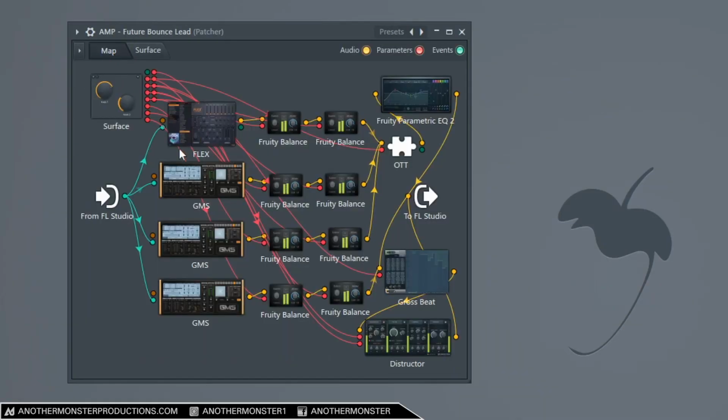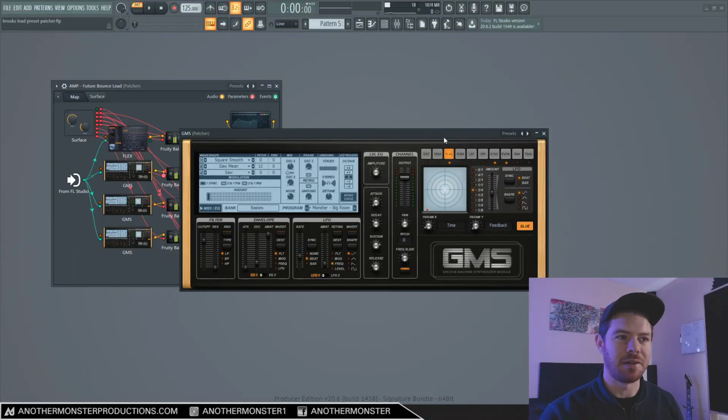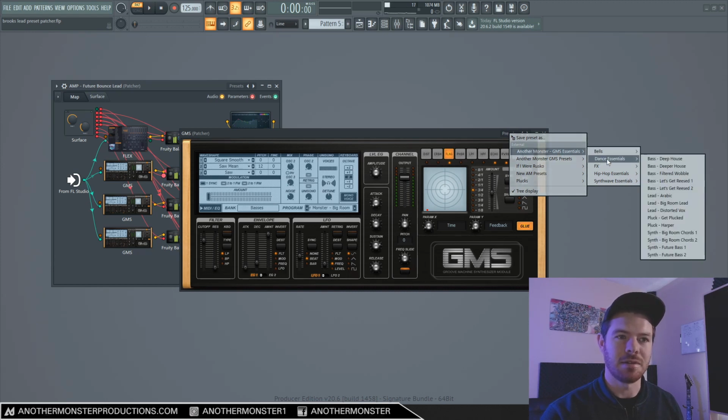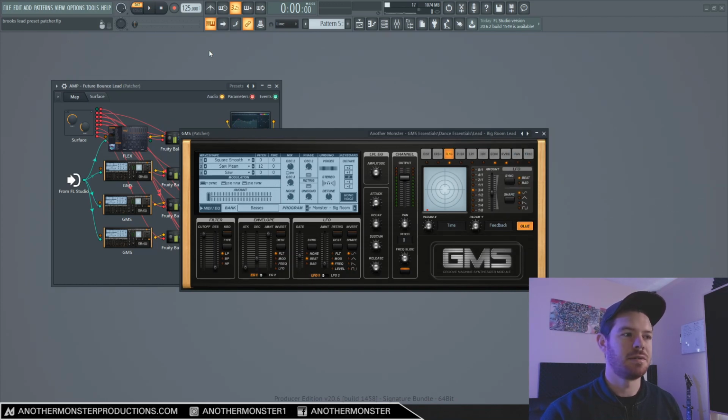Now, the first GMS that I used is a preset that I created. As I mentioned, this is going to be a free download in the description if you want to download the pack. If you go to presets, go to Another Monster GMS Essentials, and then go to Dance Essentials, it's going to be this lead, Big Room Lead. This is the preset that I used, and then I tweaked it slightly.